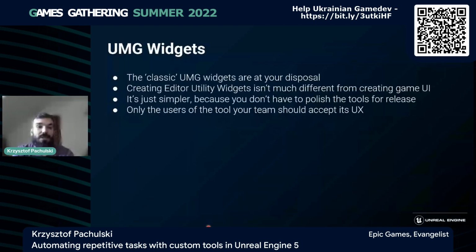So let's take a look at the editor utility widgets. These are basically just classic UMG widgets, as I wrote in here, and it means that you can do everything that you can do with your game UI and more. So we have some new additional tools that allow you to modify your assets in a different way. I'm going to cover that in a second.